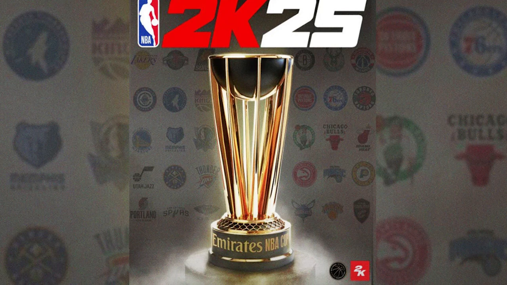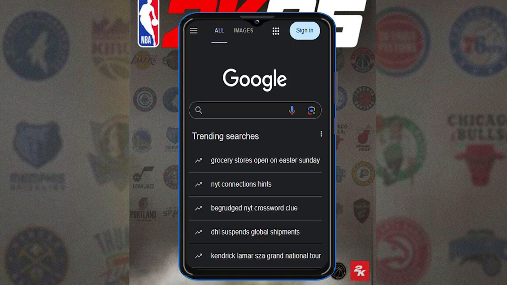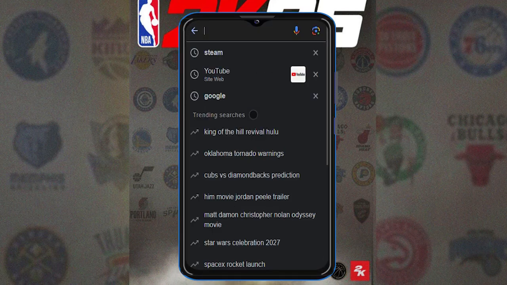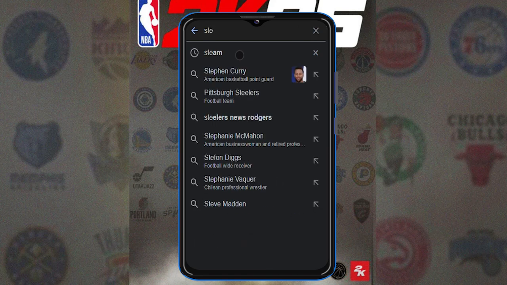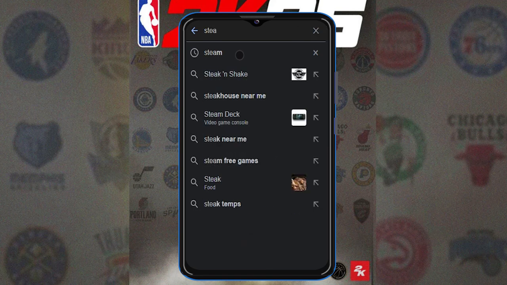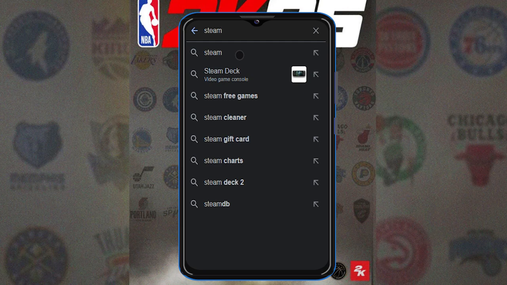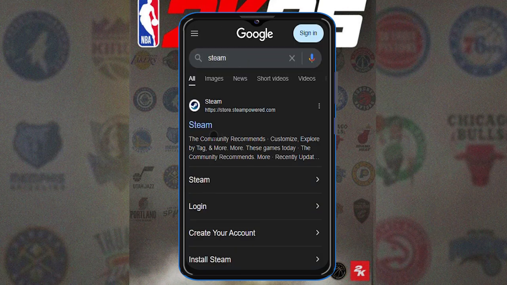To download NBA 2K25, you need first of all to launch the Chrome browser in your device. In the search bar, type Steam. Now just search for Steam and you will be able to see the official website. Tap on it.